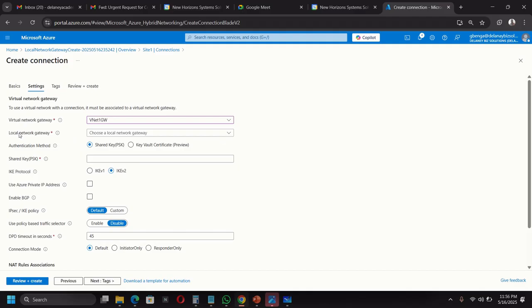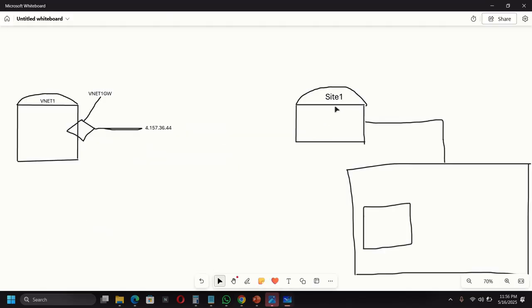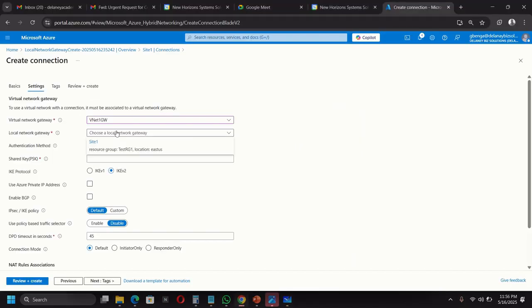Then on the local network gateway, this is the local network gateway site 1. And this is the virtual network gateway VNet1 GW. So I'll click site 1. Now for the authentication method, you can use a key value certificate. You can as well use a shared key, which is the PSK. So I will leave it shared key, and the shared key now you will put it here.